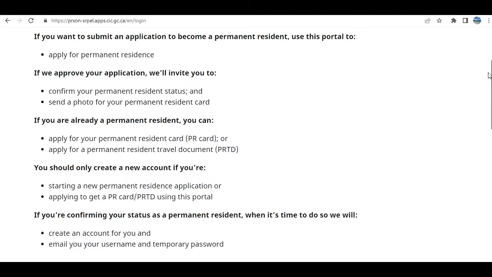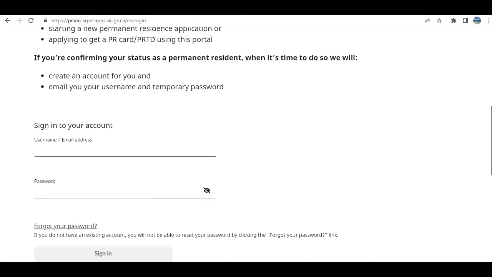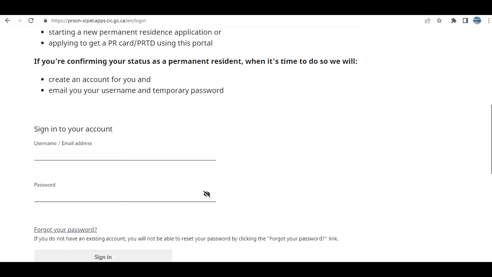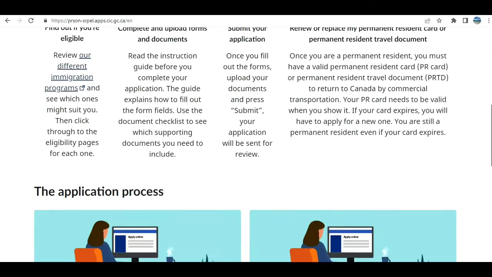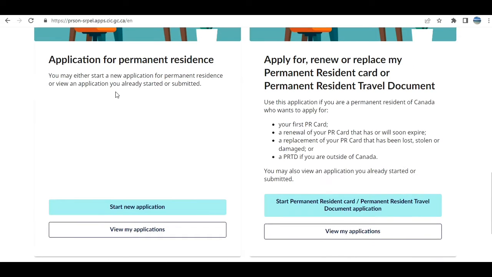So guys, let's proceed. In front of you I have opened the login page of the IRCC portal. From here first I'm going to log in. So this is the page, okay. Here if you scroll down, you have the option to apply for permanent residence. So I'm going to start this.